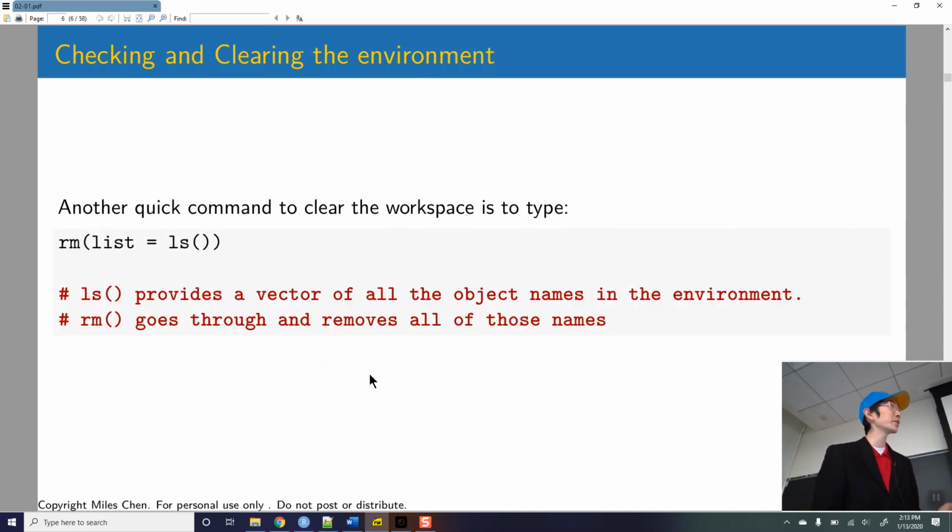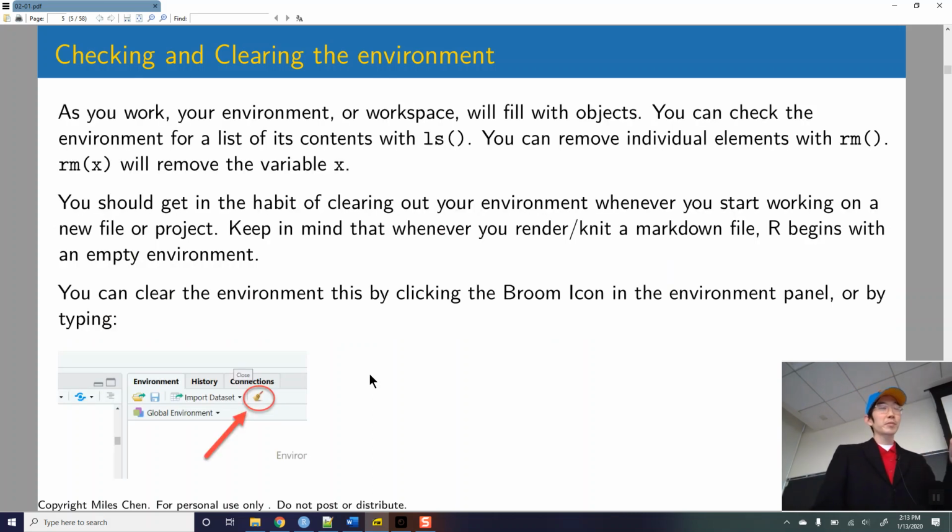If you don't like clicking buttons, you can just type in rm everything, okay? rm(list = ls()). ls lists off everything, and then rm will delete everything there, okay? So these are very useful for troubleshooting stuff, okay?